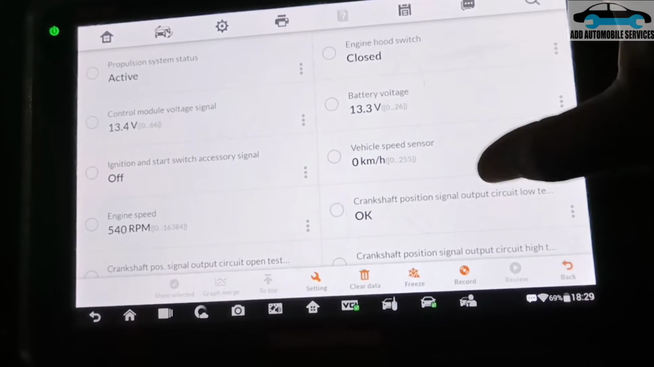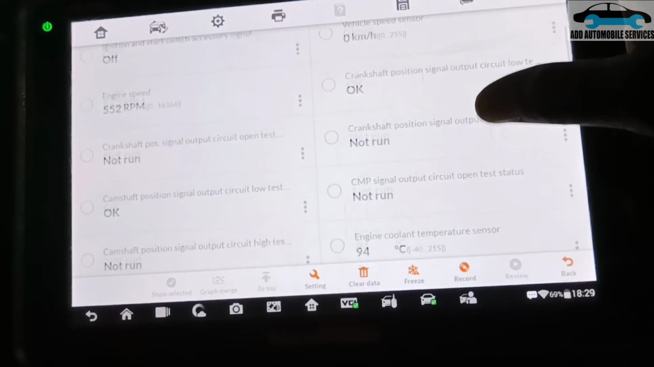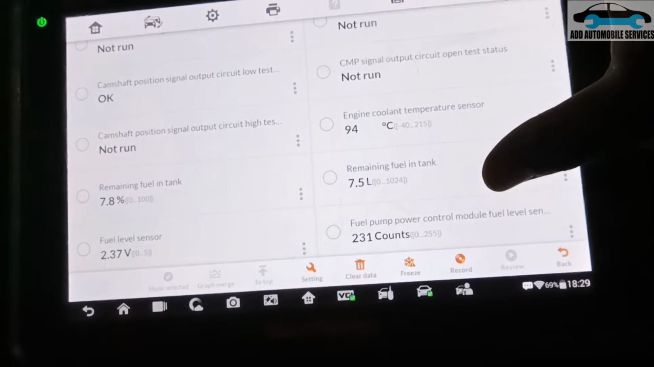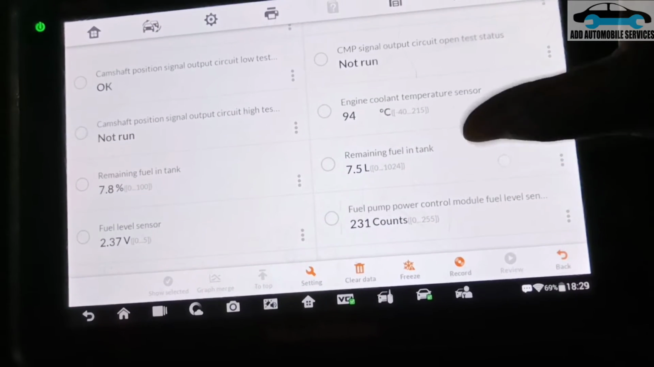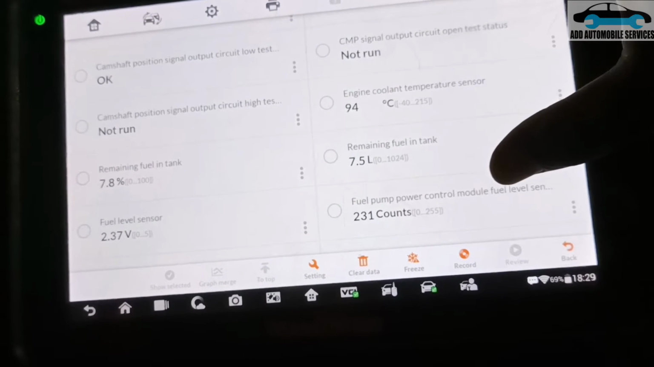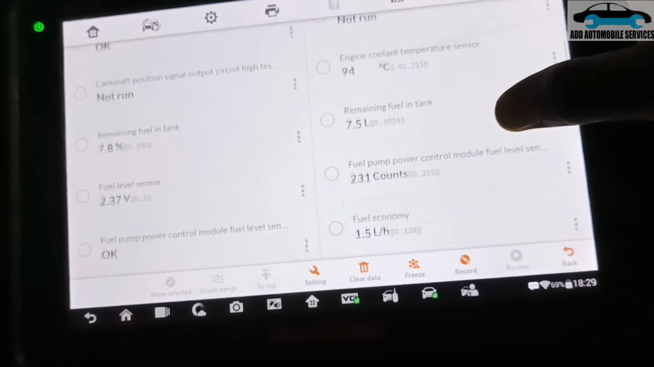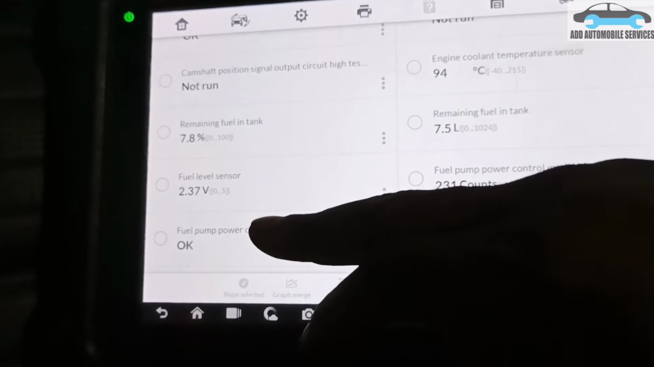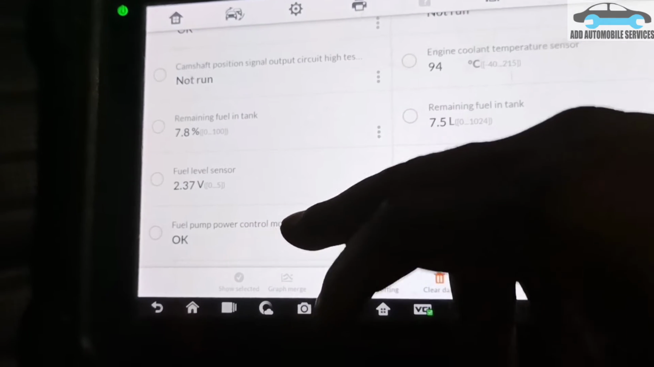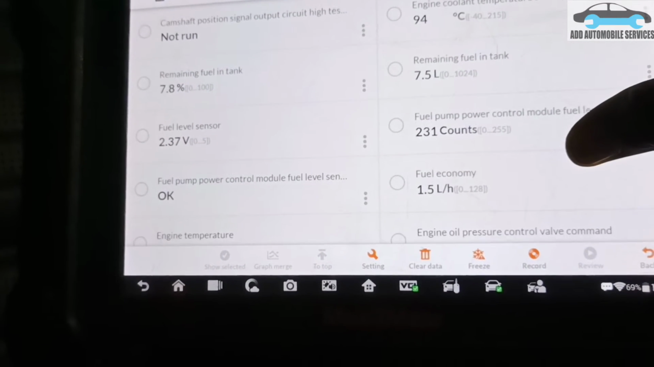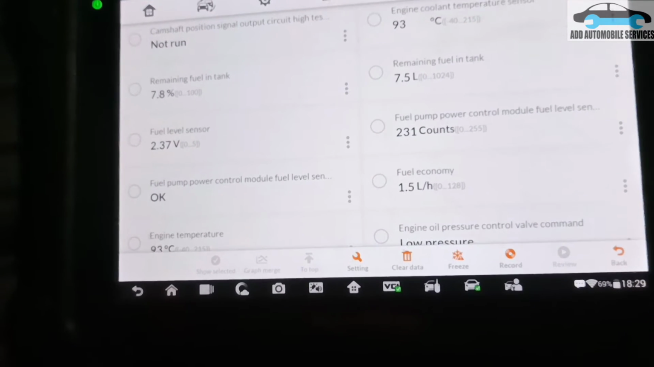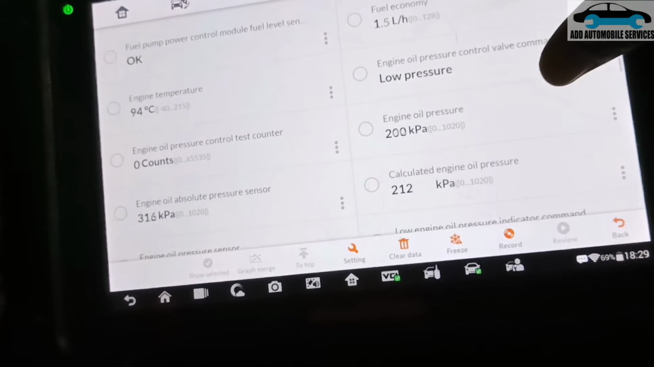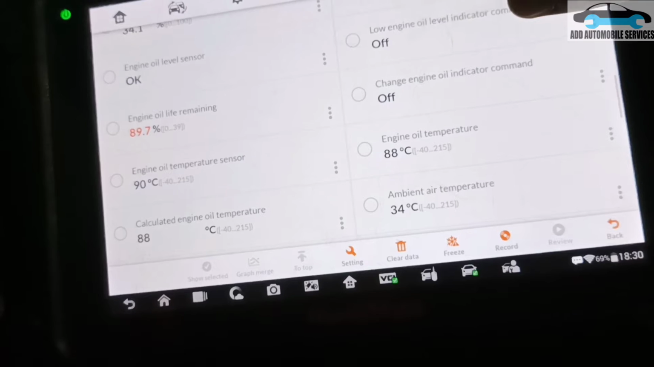So let me see if I can find my control fuel level sensor. You can see fuel remaining in tank is 7.5 liters. So how did it calculate it? And fuel remaining in tank is 7.5%. So there is an issue somewhere. And you can see fuel level sensor is 2.37 volts. So first what I'll do is, I'll disconnect the fuel sensor and see if this information is right. Then I'll know what to do from there, or what to tell the client.